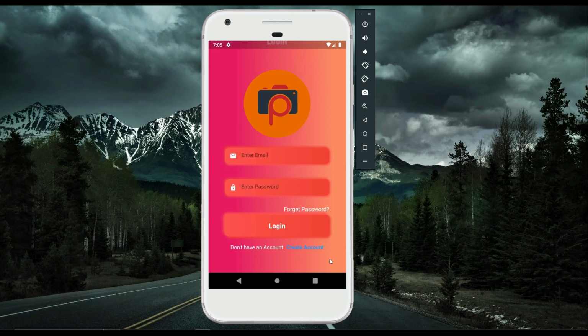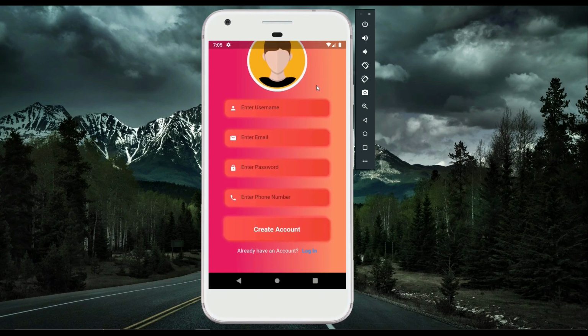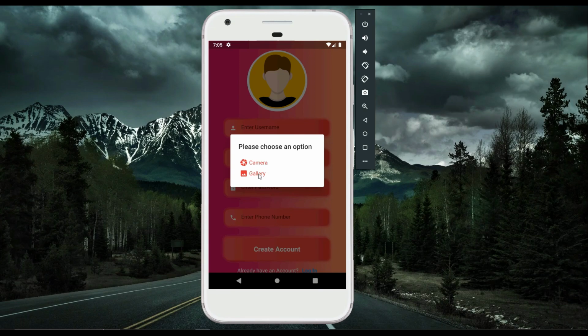So this is our login page. Then if the user does not have an account, then of course the user can click on create account, and this is the sign up page, or you can say the registration page. So the user has to provide the following information. So let's create a new user quickly.